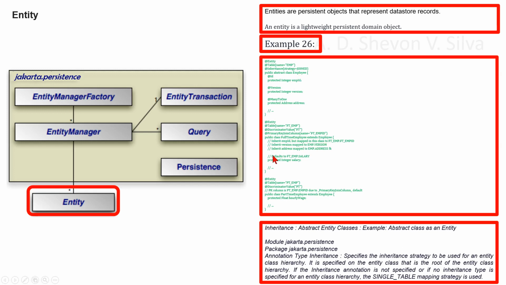Inherit emp id, but mapped in this class to FT underscore emp id. Inherit version mapped to emp.version. Inherit address mapped to emp.address FK. Salary defaults to FT underscore emp.salary. The PK column is PT underscore emp.empid, due to the primary key join column default.